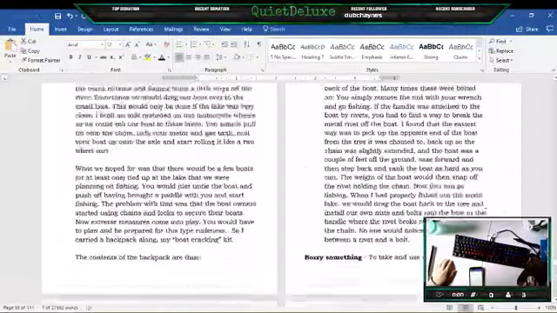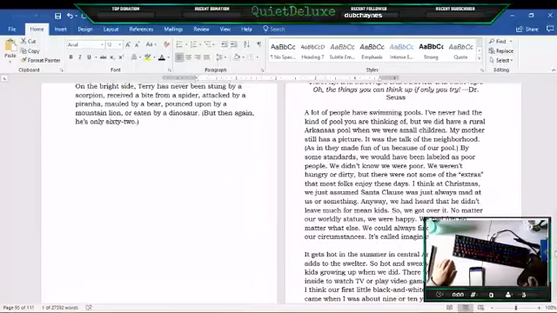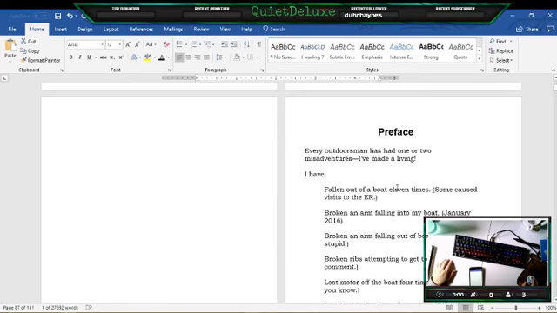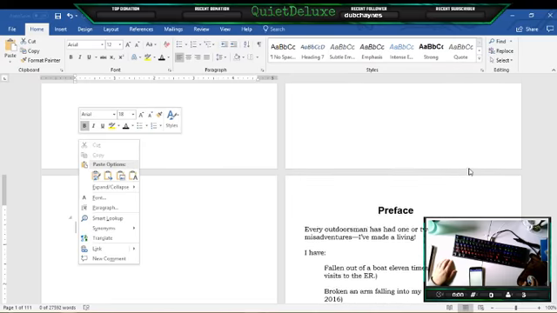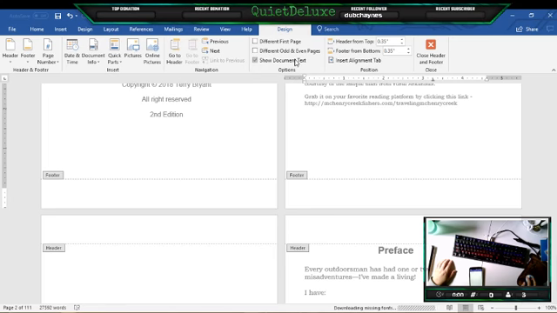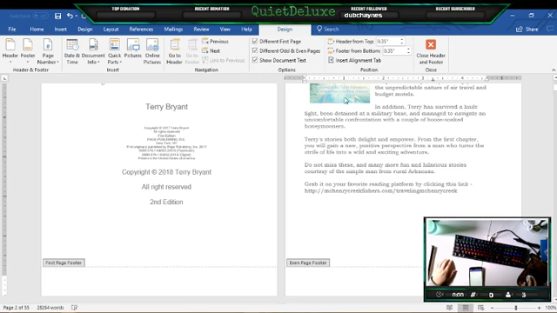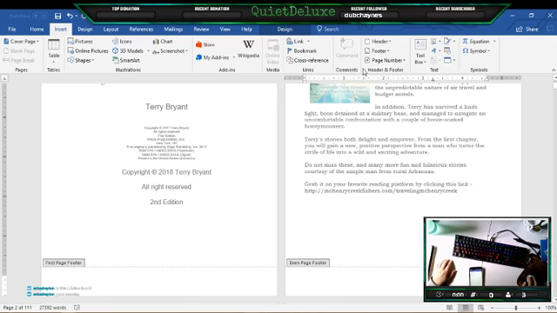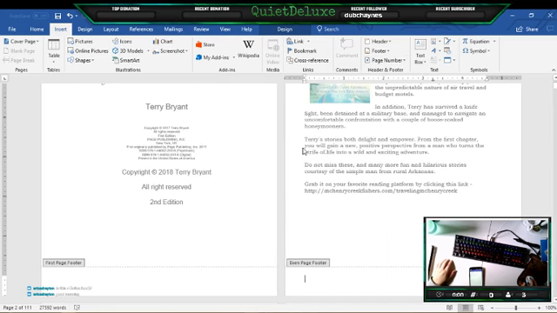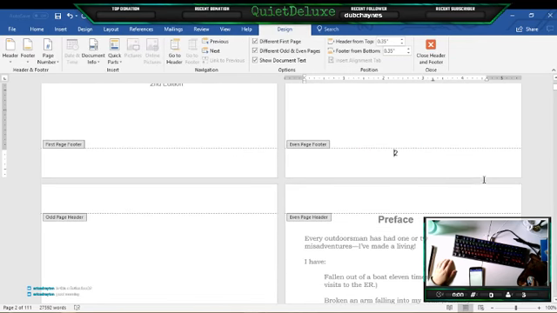Pretty much rolling right along with this. Everything's looking great. Go through here in a minute and check our page breaks and that kind of stuff. So I'm going to go ahead and, let's see, I'm actually going to go ahead and insert our page numbers. Go bottom of the page and we'll go center. Nice.